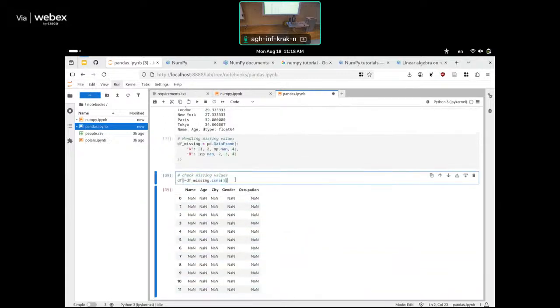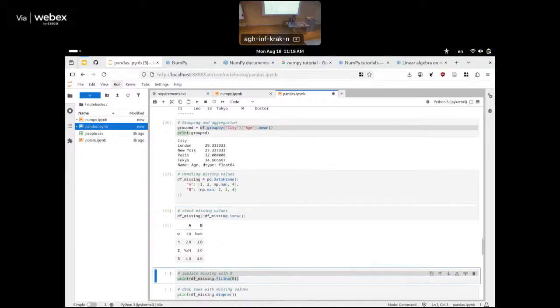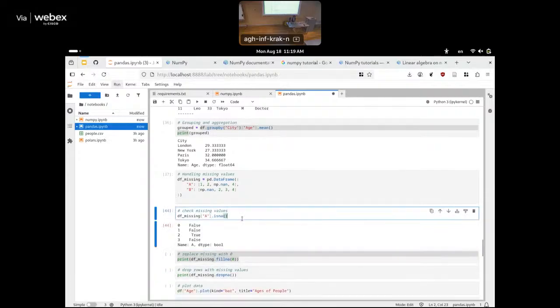This is not what I wanted. DF missing, why doesn't it work? Okay, of course, yeah, DF missing. So, yes, this didn't work. I'm not sure what I'm doing wrong right now, but this should actually work. If I do this in series, this should work. Okay, let's do this one.